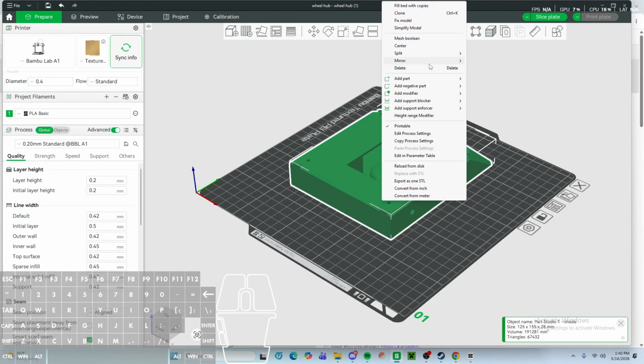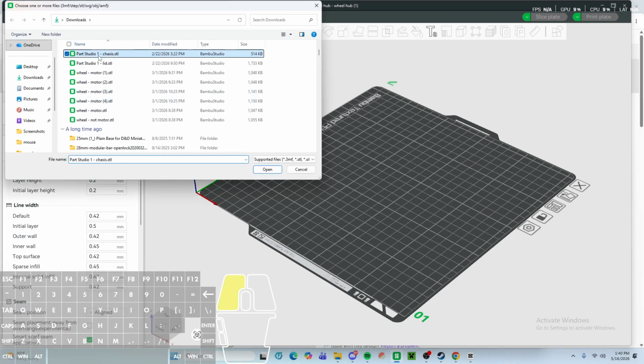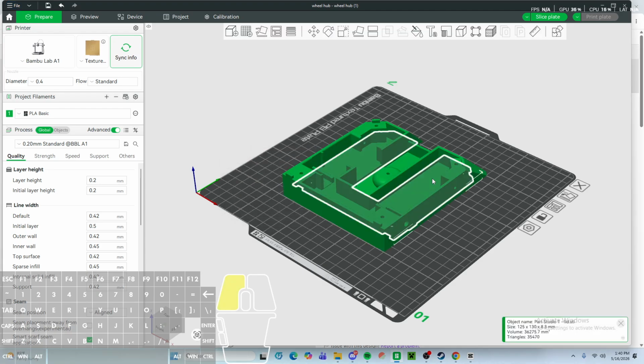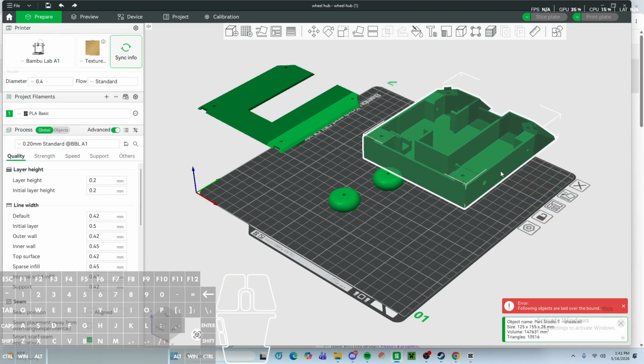I'm right-clicking to open this menu, by the way, when I'm hovering over the parts. That'll give you a couple options and can be useful to duplicate a part if you want to print multiple of it. But yeah, just go back to here, do it again, open, and then this time I'm going to click no, and you'll see if I click out of this, I can separate these parts now. Hooray! Okay.